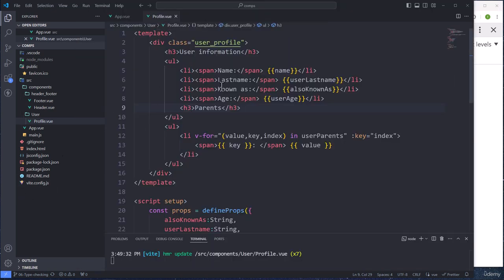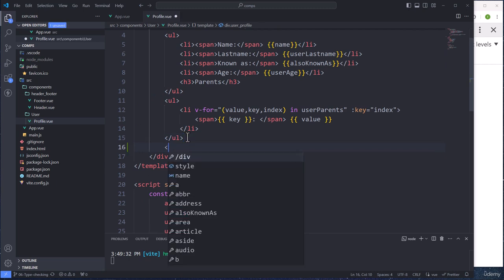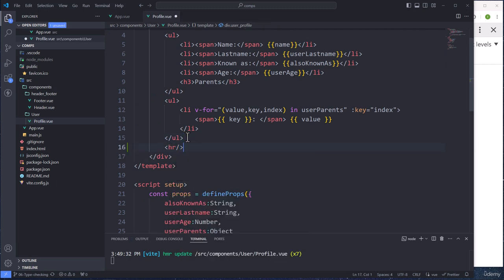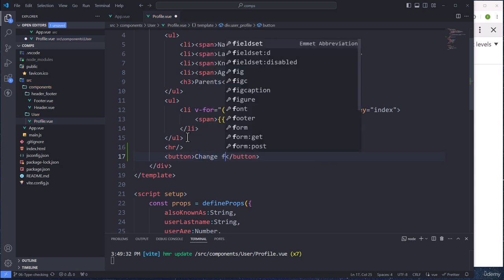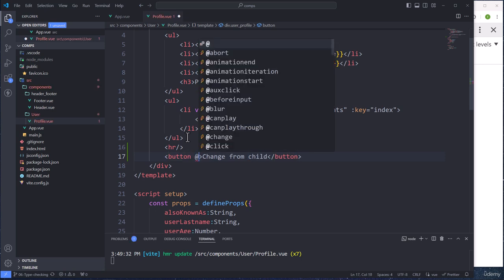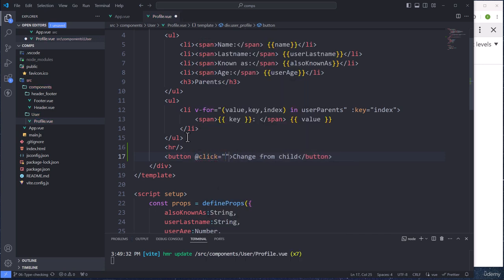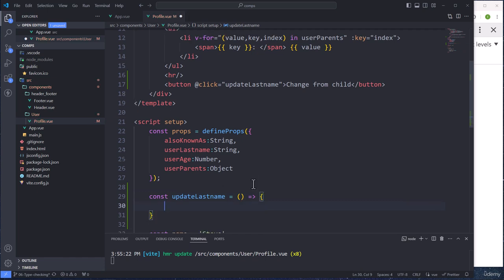I'm gonna go to profile and let's say that I want to update the user last name, but I want to do it from within here. I'm gonna go after the UL and create a line, why not? And then at the bottom, I'm gonna create a button, and this button will say "change from child." Cool. And inside, I'm gonna create a function. We're gonna do click and then update last name, right? Because we want to update the last name. I'm going to copy the name of the function and go right here. So const updateLastName, open and close, and then we want to do the updating.